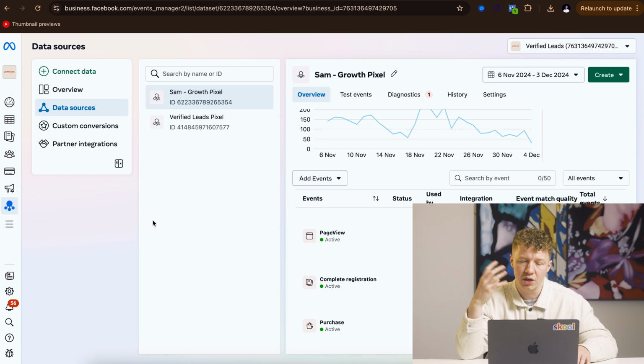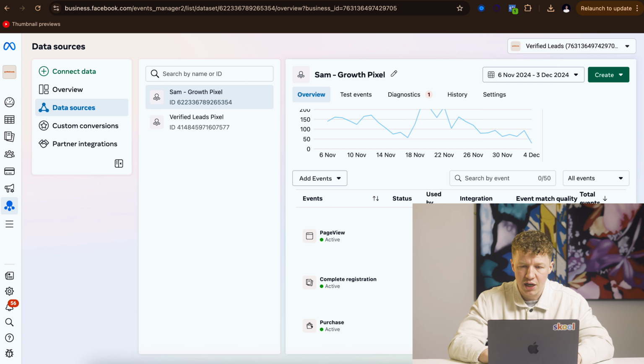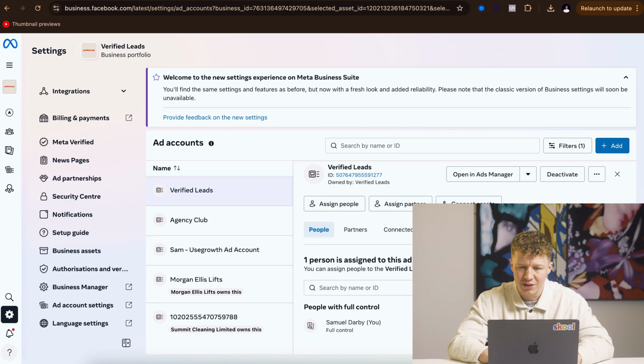Now, we're not going to cover any advanced tactics such as conversions API or anything like that in this video. This is very much a beginner video. If you're running relatively low or medium budgets, the tracking should be accurate enough for you to be able to optimize your ads effectively. So that is everything you need to know about pixels and how we set those up.